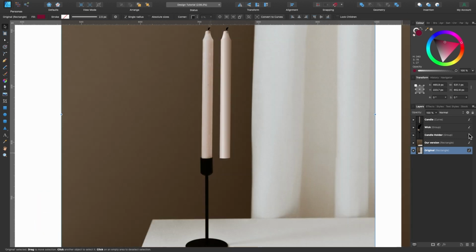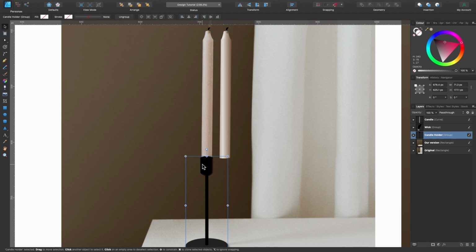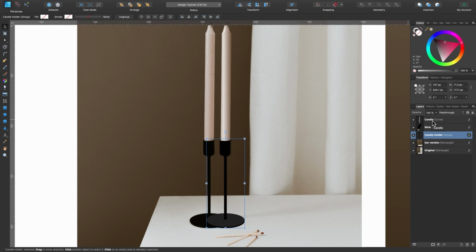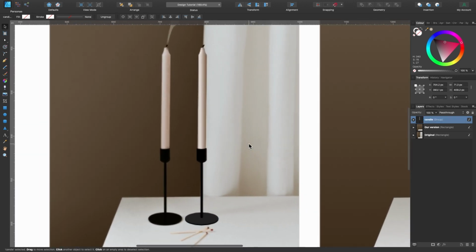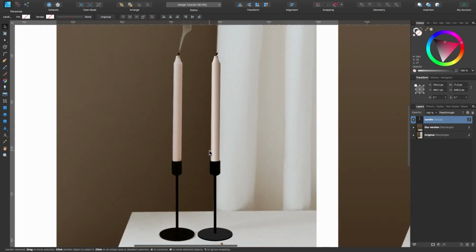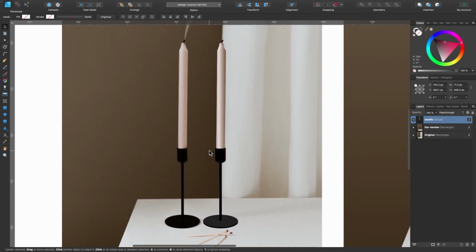Let's make the candle holder visible. So I've just made it visible there. Press the move tool on the candle holder, and we'll just bring that across. And we can add them all together. Command G. This will be our candle. So side by side, there they are. Our version, their version, but we have to do the smoke. So let's go ahead and do that.